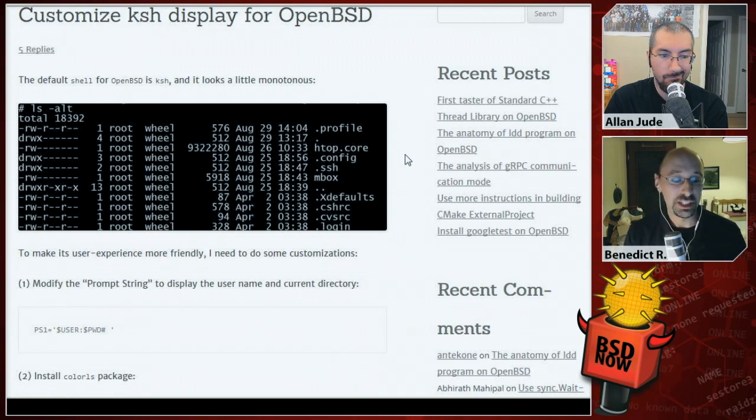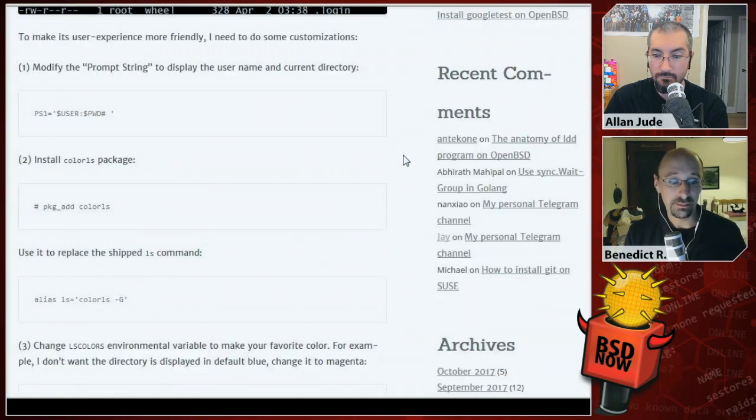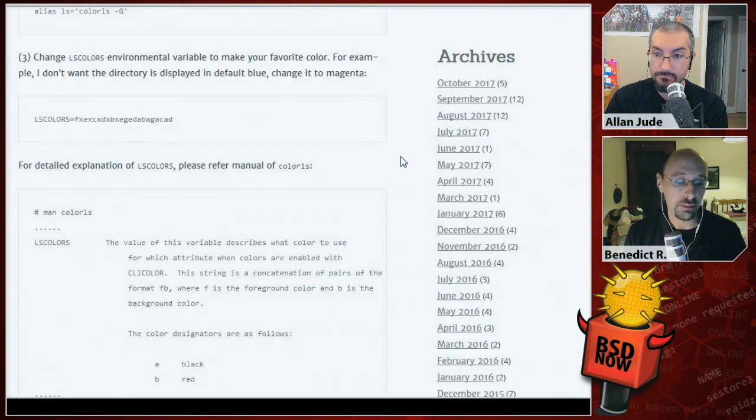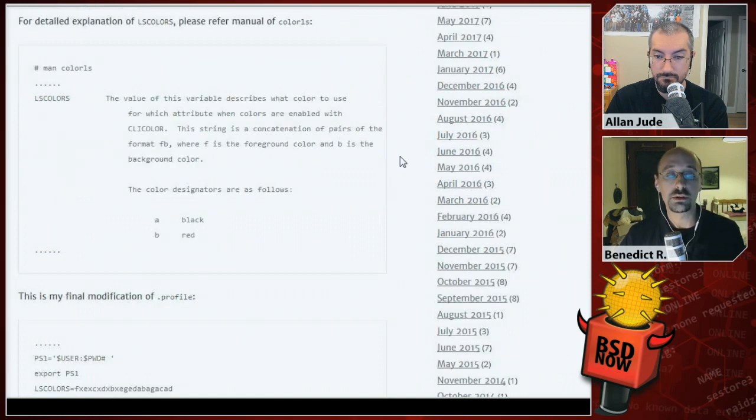To make its user experience more friendly, the blog post owner basically needed to do some customizations. So first, modify the prompt string to display the username and current directory. So this is a typical PS1 where you echo the $USER and $PWD to your prompt so that you can see each time which user and at which directory you're currently in. Second is the installation of the colorls package, which gives you your ls colored in a little bit of different colors, like for directories or symlinks. They have different colors then, and you can customize these, of course.